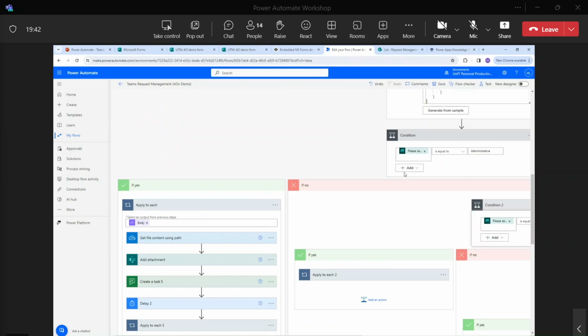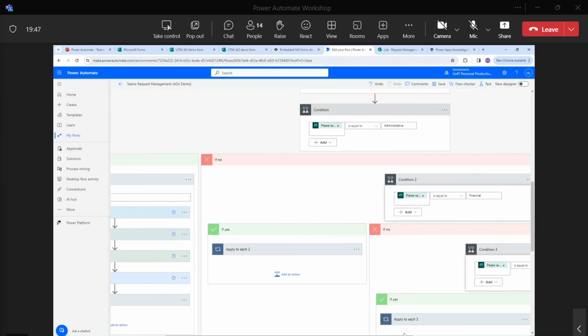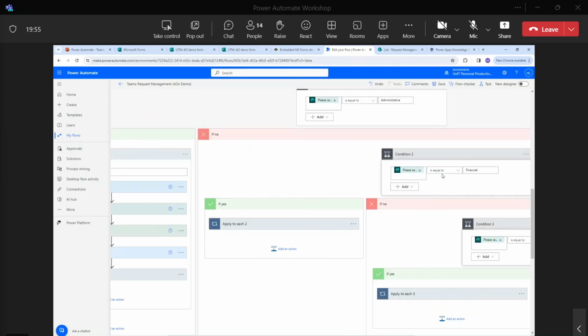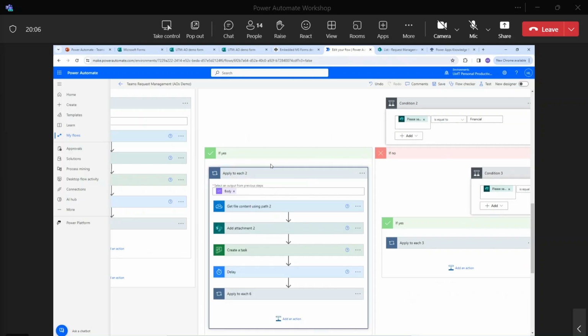So we know that when I submitted this, I selected financial as the type of request. So it's going to go down this branch over here. Condition 2 is going to check if I selected financial, and I did. It's going to know that I selected financial as the type of request I'm looking for, and it's going to go down this branch into yes, it's a financial type request.